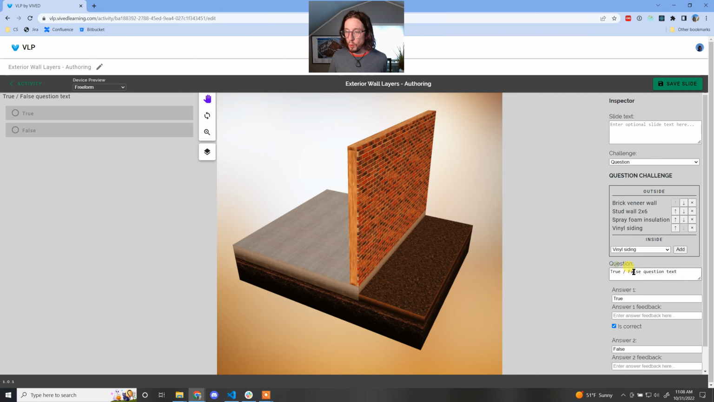We can say, what is wrong with this wall? First, let's do a wrong answer: bricks are on the outside. We can give them some feedback. If they pick this, as an author I can provide feedback and say, no, it is acceptable to have bricks on the exterior.